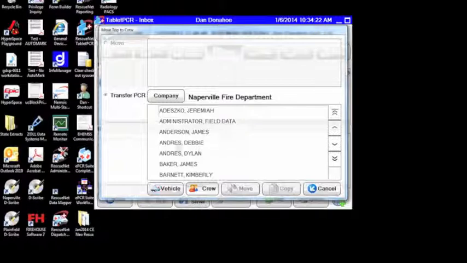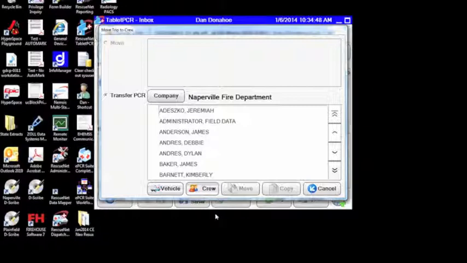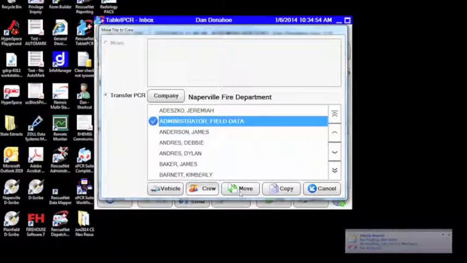So when I open up the Move box, it automatically brings up everyone that appears in the Naperville Fire Department. One thing I will caution you here is do not select a vehicle to move it to. It will be lost and not able to be recovered. So when you open it up, it automatically defaults to crew. Keep it there. So once your charge paramedic arrives on scene, you can simply click on them and click Move.